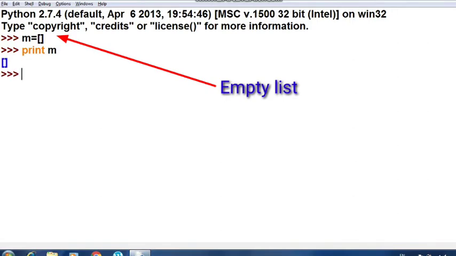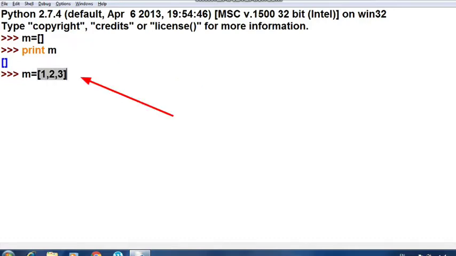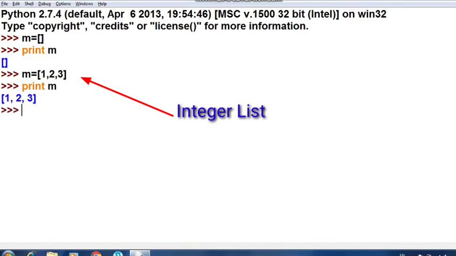Now suppose I have taken a list which contains items like 1, 2, 3. This is a list which contains elements of integer data type. So when I write print m, it is going to show the list 1, 2, 3. Here m is a variable which is of list type, but it contains elements of integer data type.